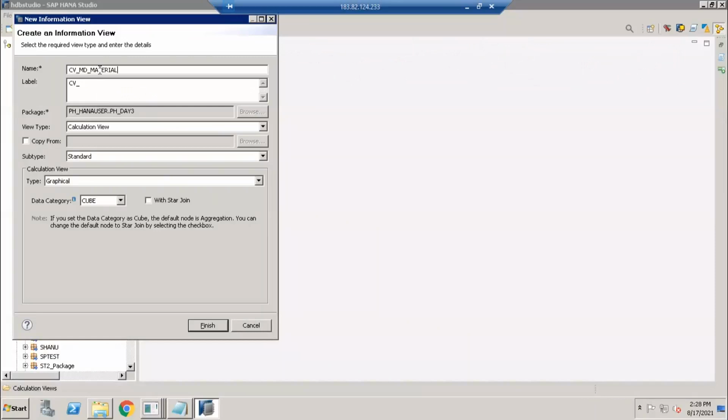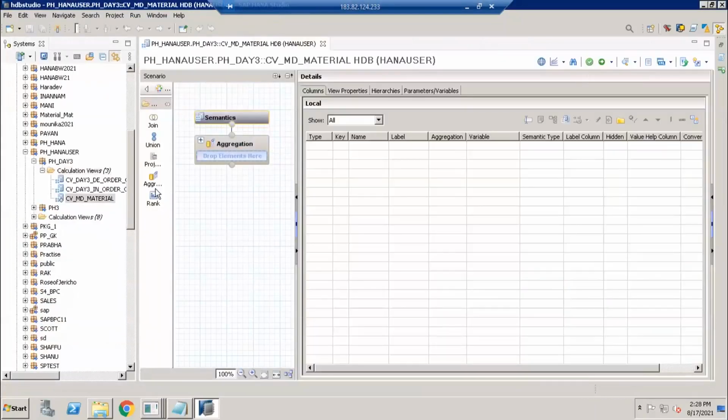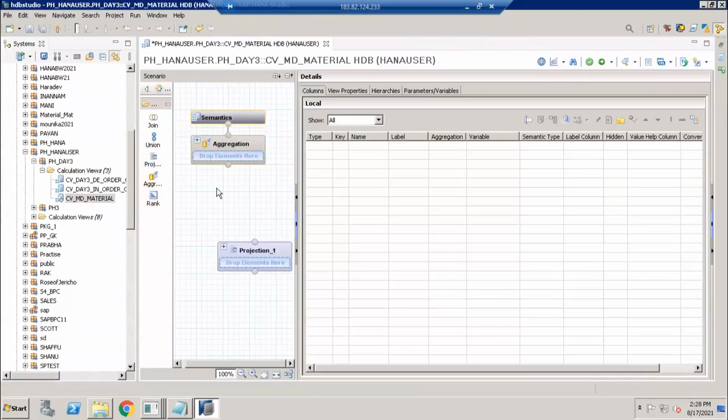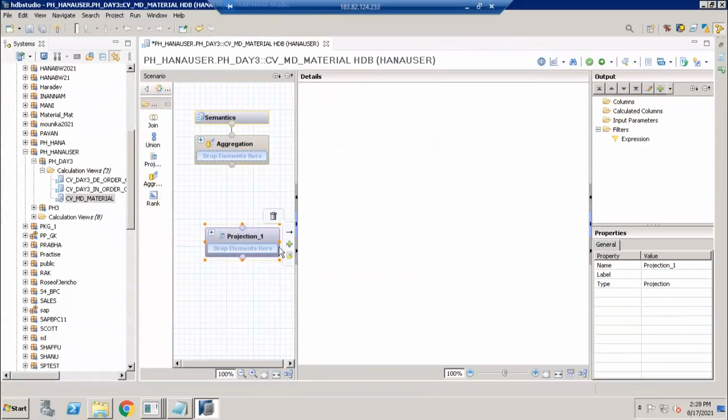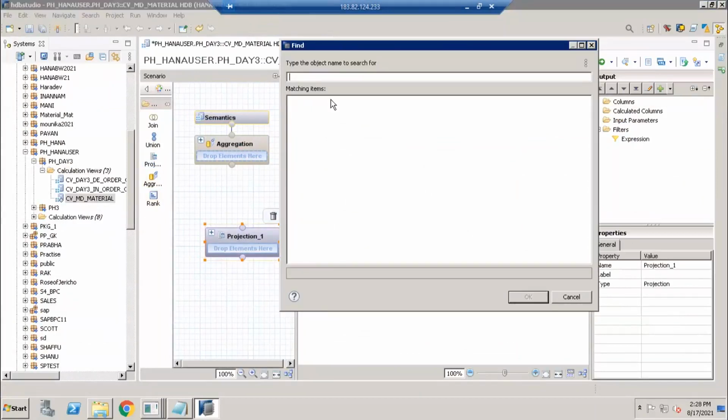CV_master_data_material. Click on finish. Here I want to bring data from the material master data. So always take projection. In that projection, add your table, PH_day3_mat_master_data.